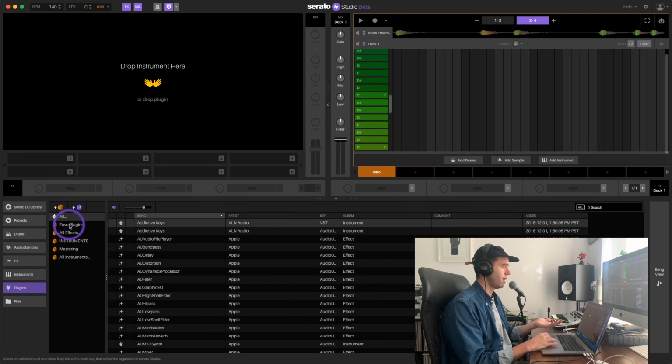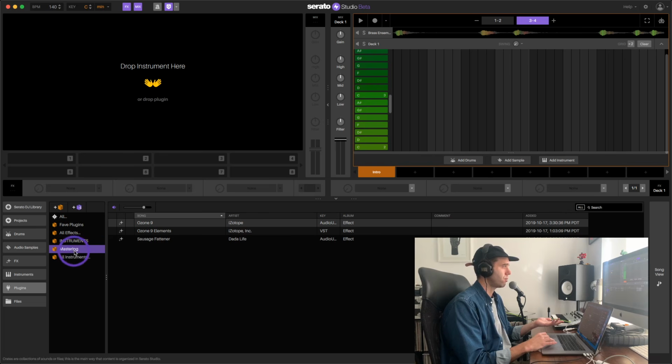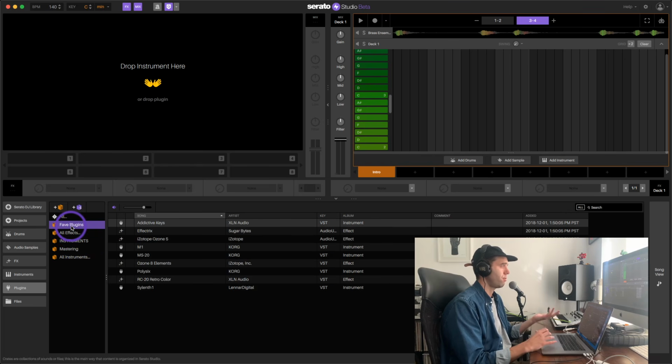I've got this little crate here called Fave Plugins. Now these are all my plugins, but the cool thing about Serato, and if you've ever used Serato DJ, you'll know how crates work. Basically, you can create a folder, like a crate, and just drag in all of the instruments or plugins that you like and have them in one place. So you can see I've got one for instruments, one for mastering, all instruments, and then I've also got one for just my fave plugins.